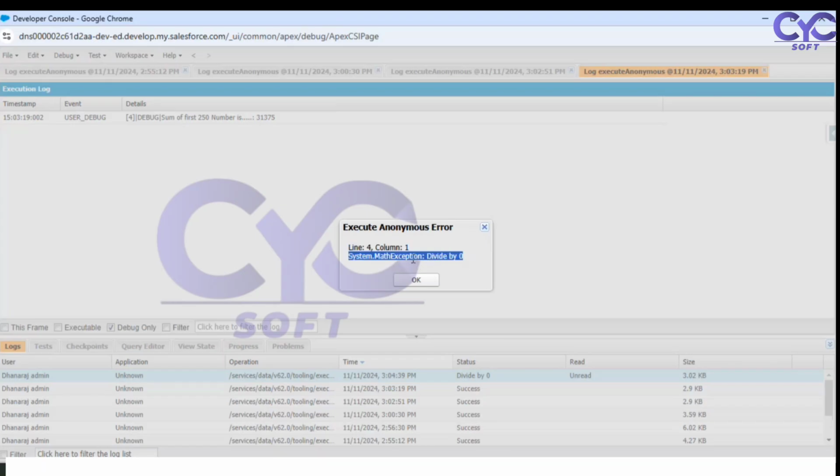System.MathException. This is the first exception I am showing to you. Note it down. So this is the first exception. You cannot divide a number by 0. So if you divide, it will give you the math exception. This is known as a runtime exception.